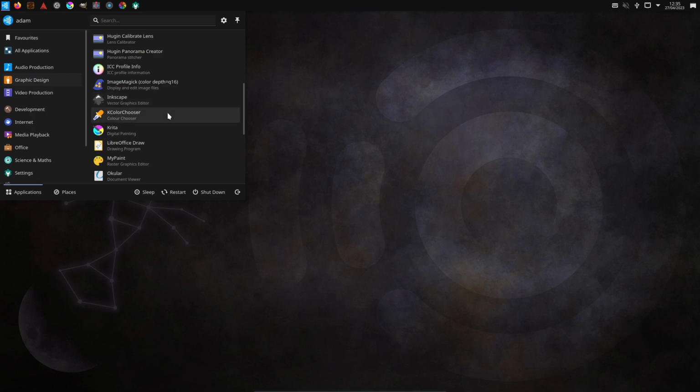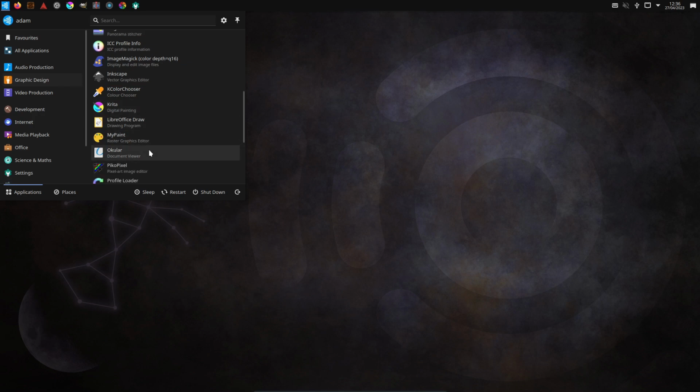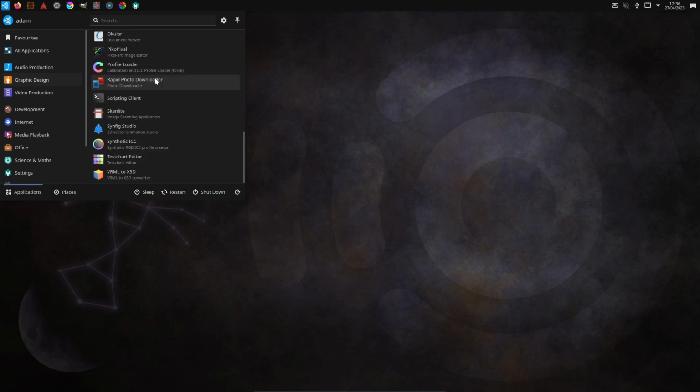KColorChooser, a very, very useful, simple piece of software. All you've got to do is hover your mouse over something, and it gives you the color code for it. Very useful for graphic design and graphic design software. Krita, which is digital painting. MyPaint as well. I'm not quite sure why they necessarily need both, unless this one is a bit simpler. Okular, the best PDF viewer you'll ever see. I use this on Windows as well. As well as a lot of other software for managing your photos, raw format pictures, scanning, downloading photos. And then we have a whole lot of software here as well for calibration and, you know, basically setting up your computer for specific art and graphic work.